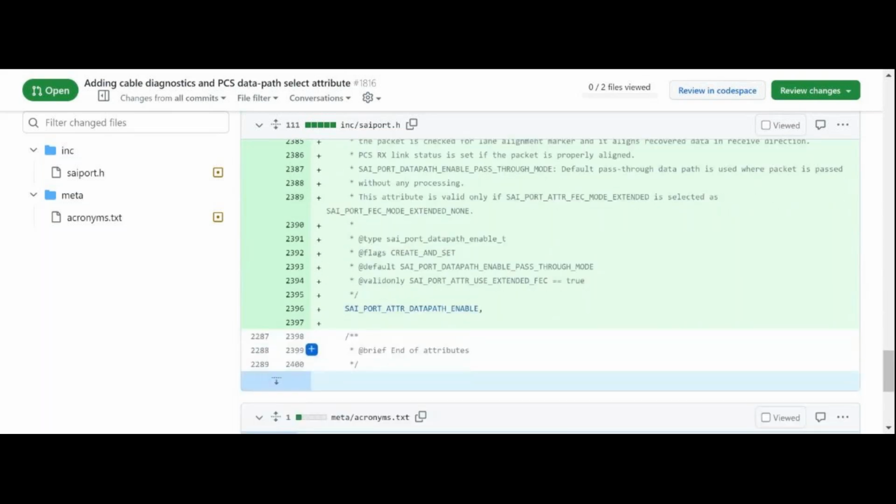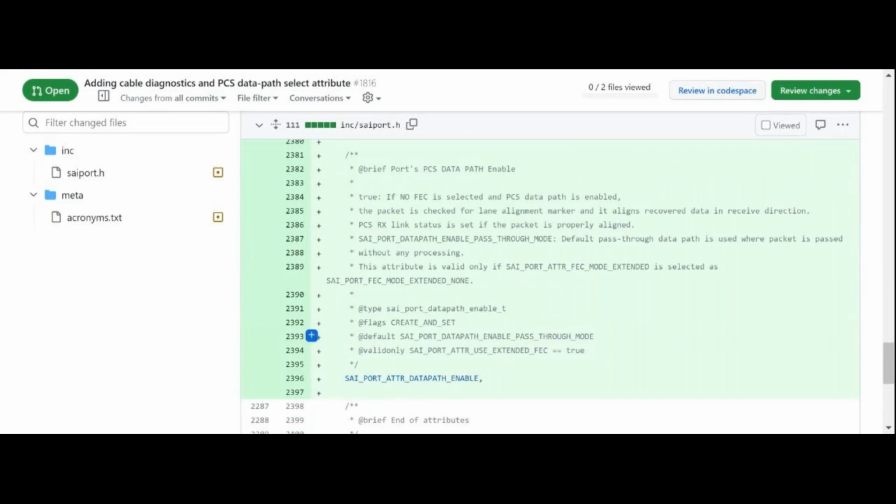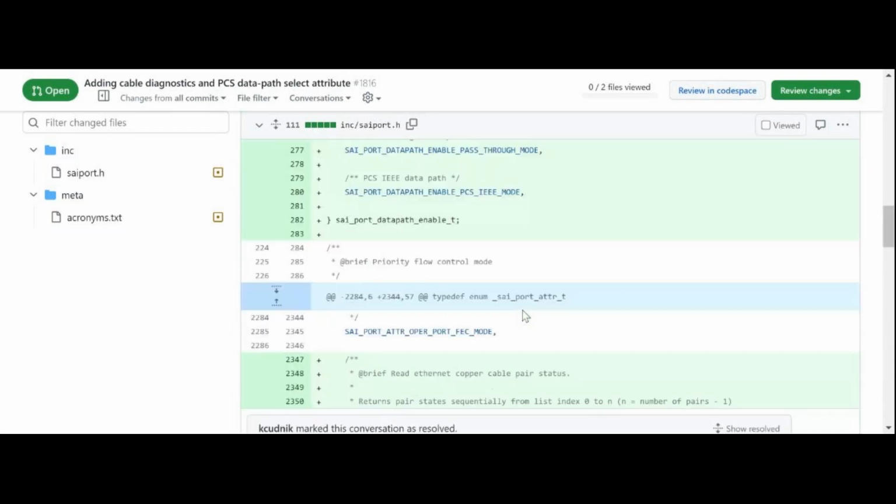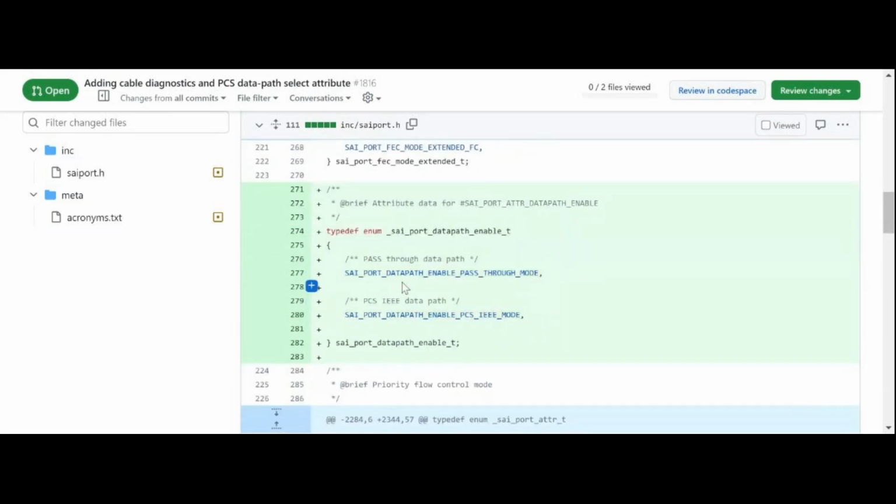And I added these enums. Earlier it was a bool, but I added it as an enum, SAI port data path enable underscore T. Here I have given the options pass-through data path mode and PCS IEEE data path. In future, if someone wants to add some more data path, they can add it using this attribute.